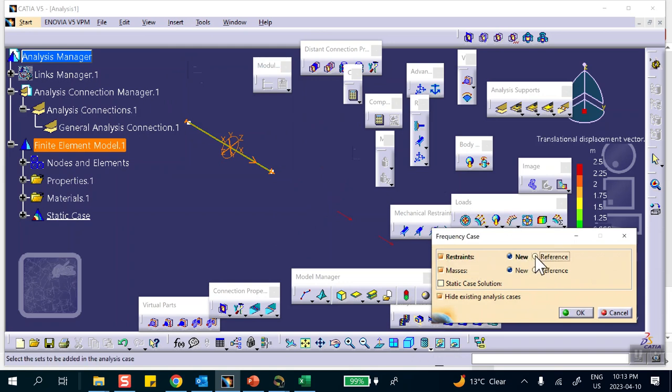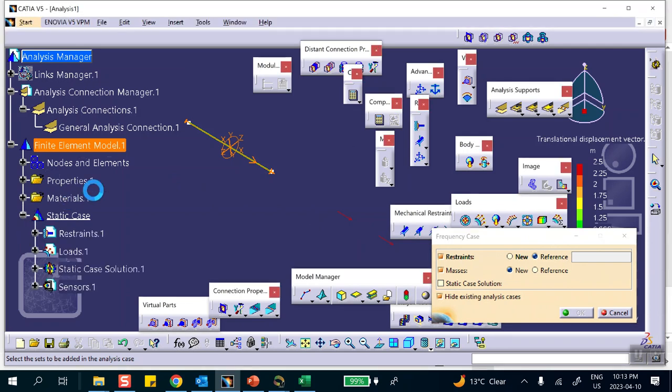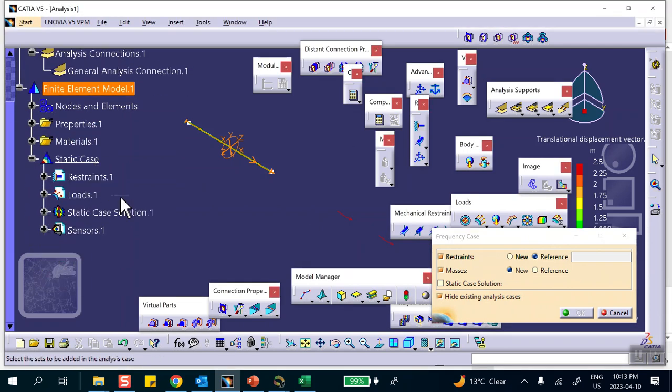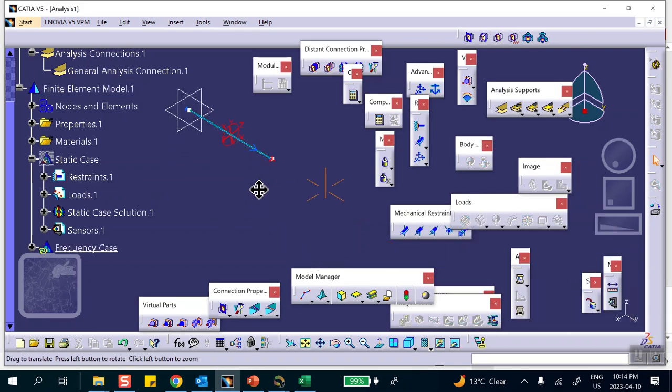And for the restraint, I use the restraints that are used in the static case right here. See that? I can select this, which I clamped, and then made this thing just move in the Y direction. And then we say OK. And obviously, I have to put a mass here at this location. So for the mass, you go to the mass toolbar right there.